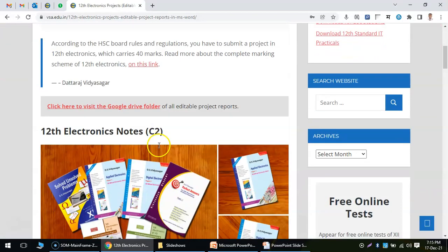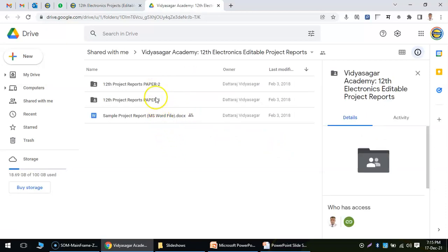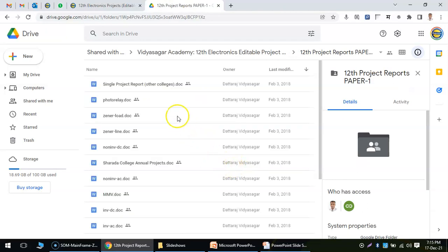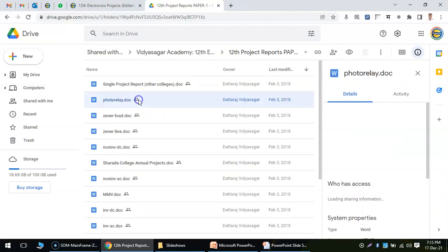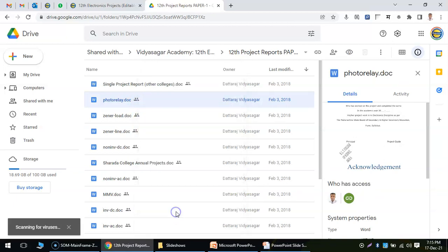Then on this page you have to go to our Google Drive, and here you will find two folders. This folder is for paper 1 and this folder is for paper 2. Depending on the suggestions given to you by your guide teacher, you have to select the particular project. If you click on paper 1, you will see a large number of projects already available for downloading. You just have to click on a project, right click and then click download.